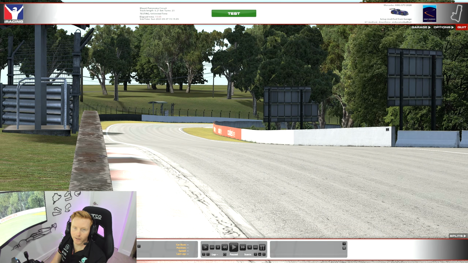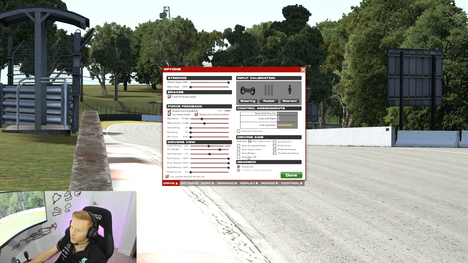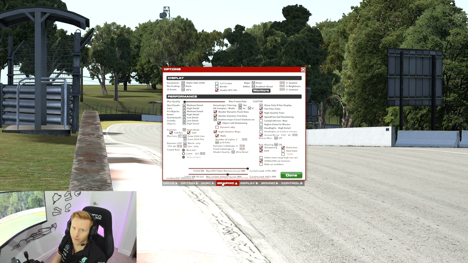Okay, so let's jump into the in-sim graphics options. We'll head over to the top right, click options, and then we'll click the graphic tab. Now there's two tabs in the options menu that will impact how iRacing renders the game whilst you're in the sim. This graphic tab, any changes that you make here will change how you see the graphics whilst you're driving the car around the track. And then the replay tab will impact how you see the game when you're either spectating or looking at a replay. The graphics tab is split up into two: display and performance.